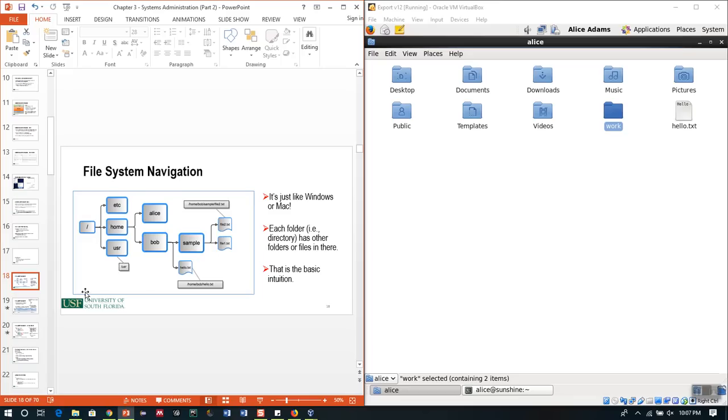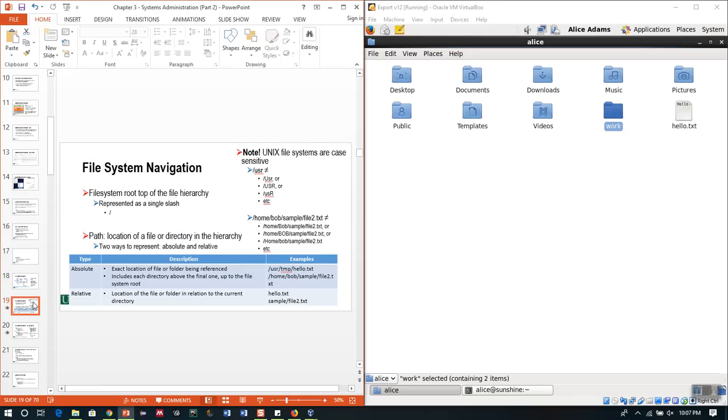The other thing too is that Unix file systems are case sensitive. So /usr, that particular directory, is not the same as /USR, all capital USR, or US and then capital R, and so on. Those all have very specific meanings.